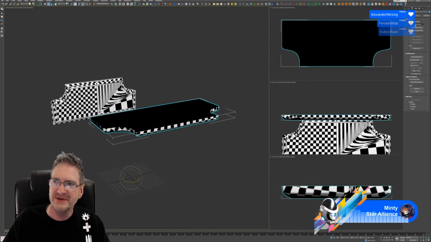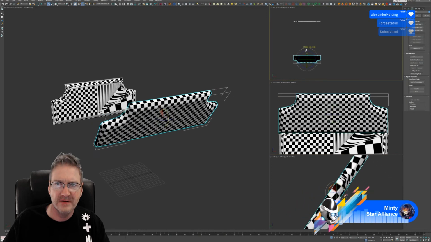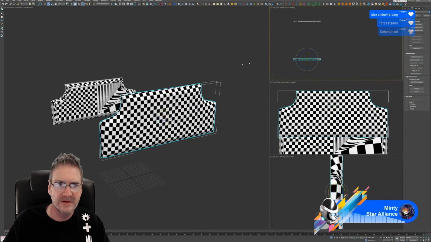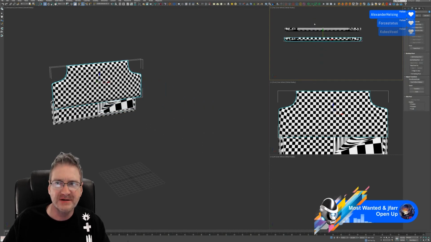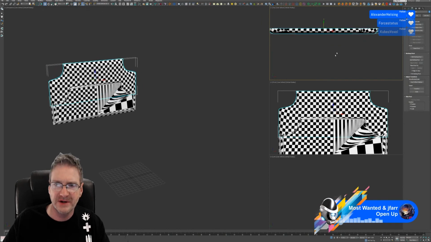I'm just going to make sure my pivot's in the middle. I'm going to rotate it. Make sure angle snap is turned on. If my pivot had been in the middle before I did the export, it would have just replaced it in exactly the same spot. But I didn't check that before I exported it, so it's no big deal for us just to place it back where it should be.